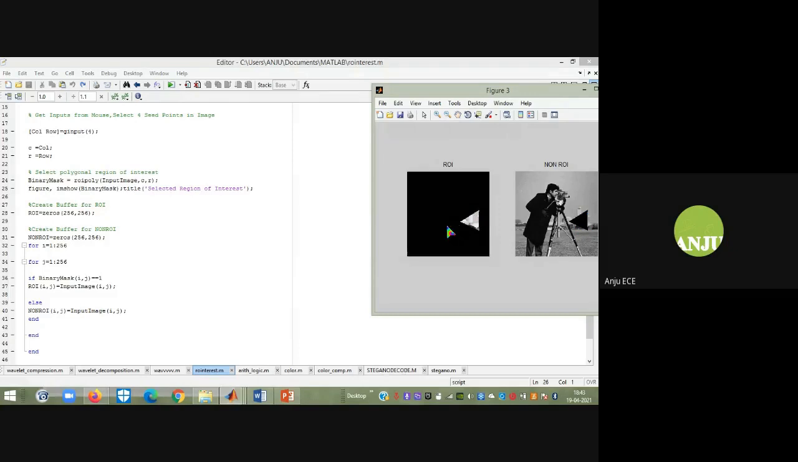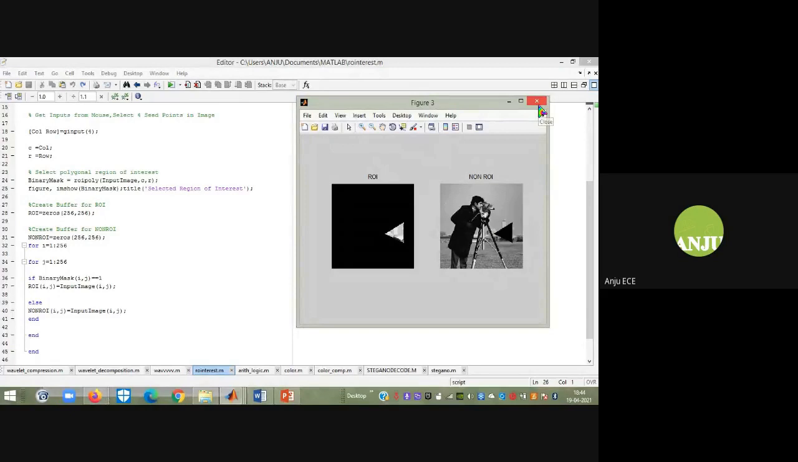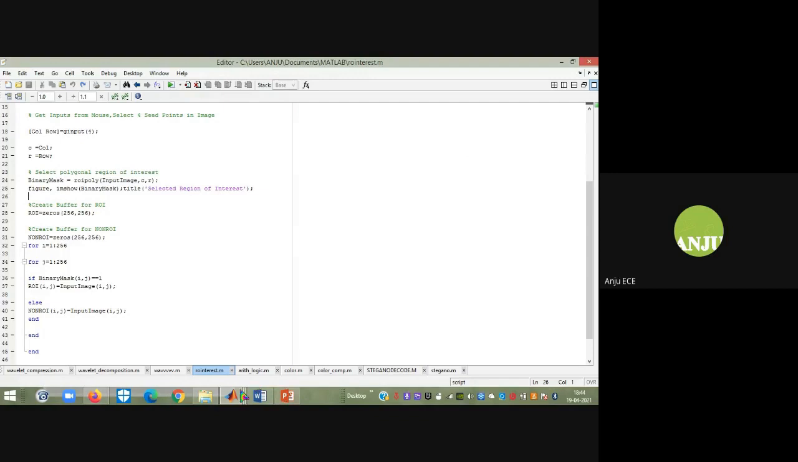If you want a particular region, that can be done with the region of interest. If you want a particular part of the image to be clipped off, that can also be done with non-ROI. So depending on the application, whether you want the region of interest to be kept or not kept, accordingly you can choose ROI or non-ROI to be in the image. So this explains region of interest.